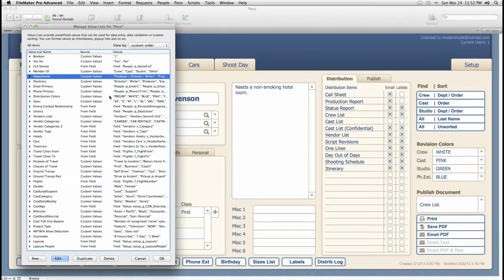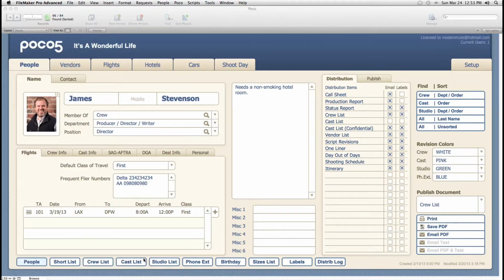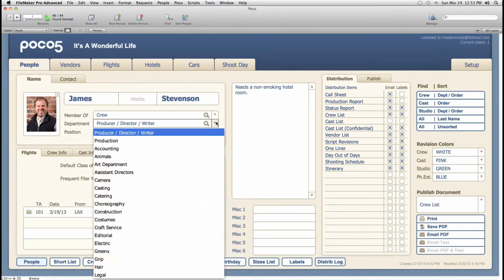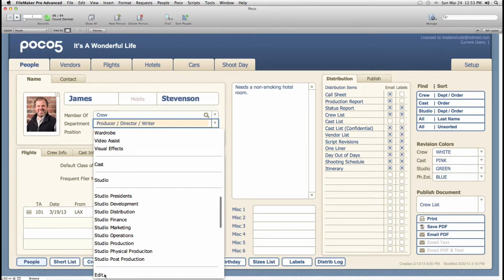Most of these value lists are editable. A few of them have been restricted, but the ones that have been restricted mostly have to do with the internal software workings and not with lists that you would need to actually change. You can also edit most of these lists from the bottom of the pull downs. If you scroll to the very bottom last item here, you'll see an edit, and that will allow you to make edits as well.